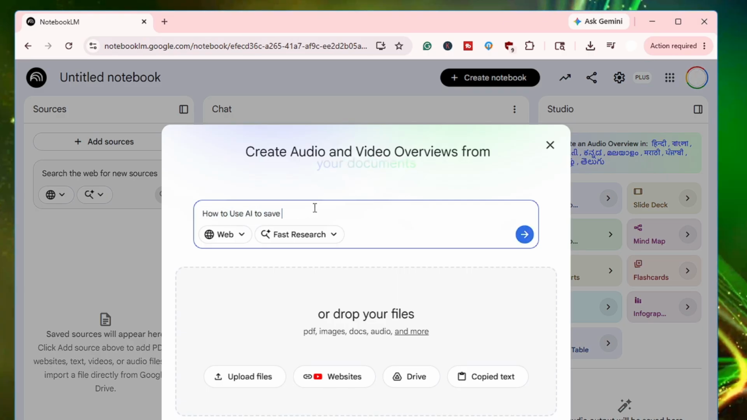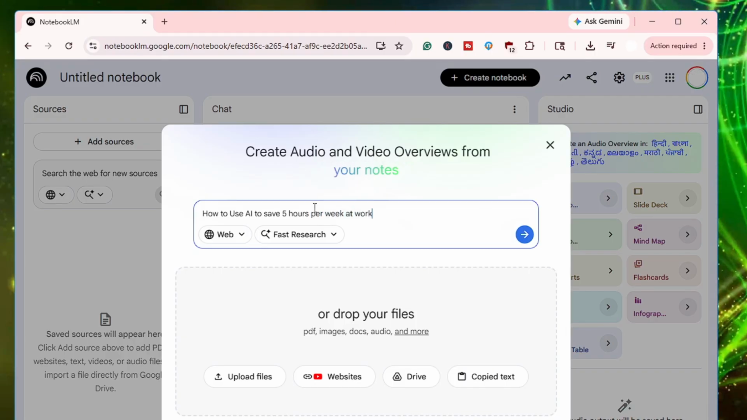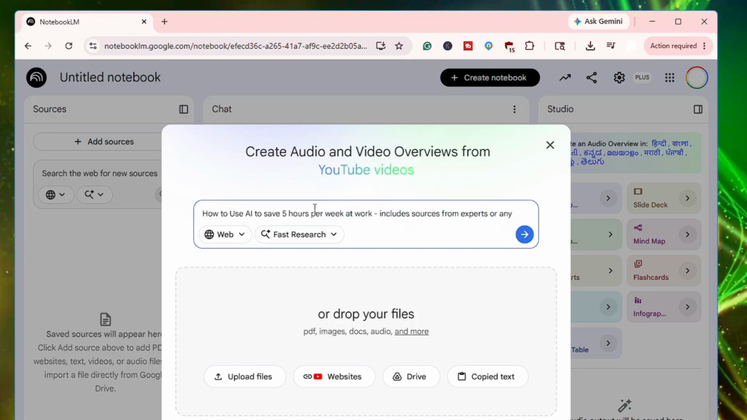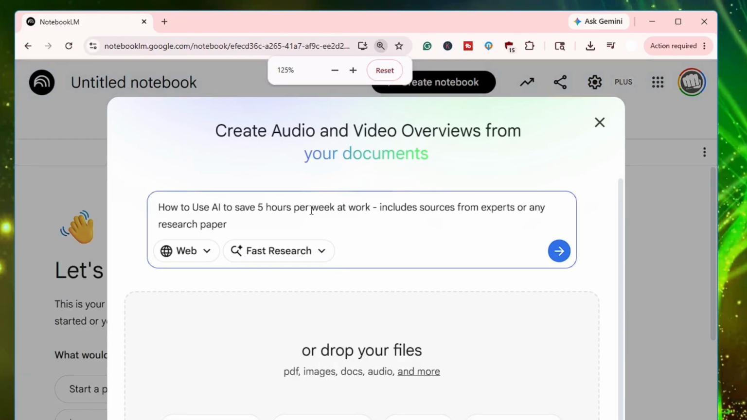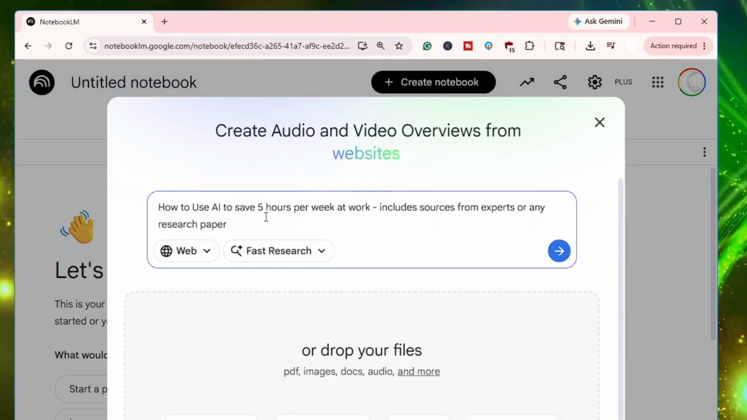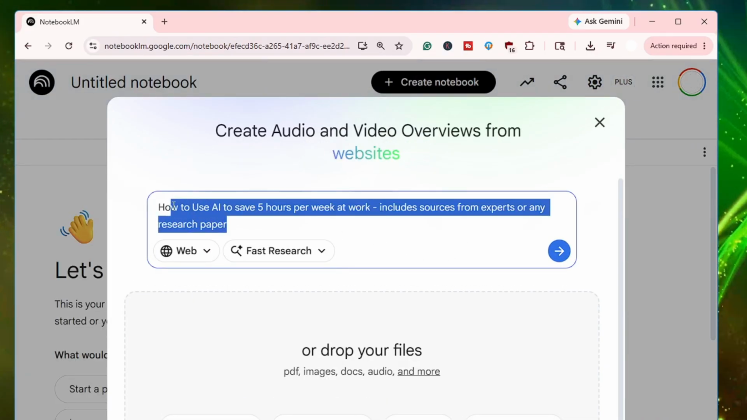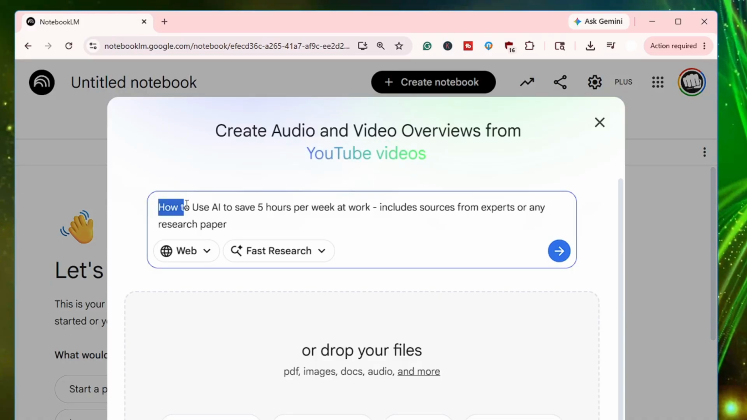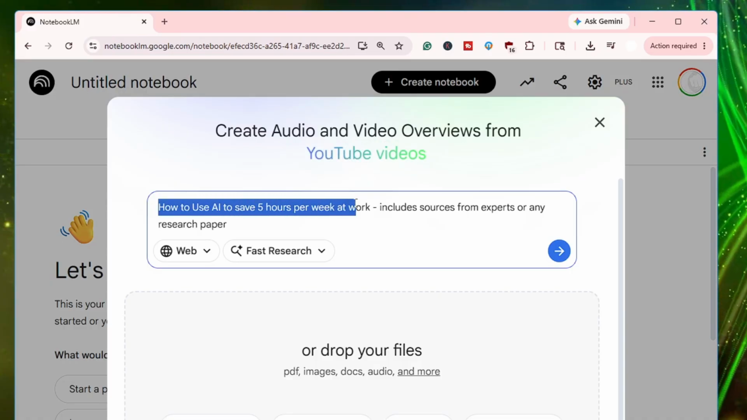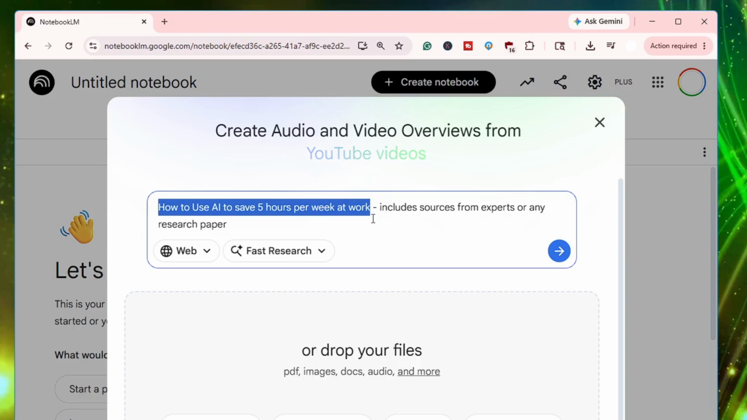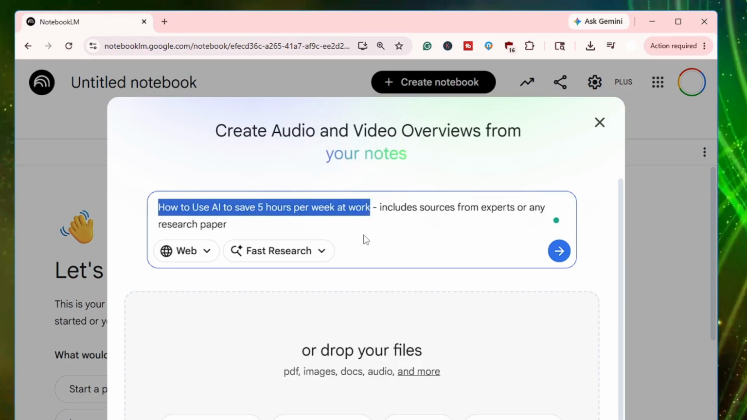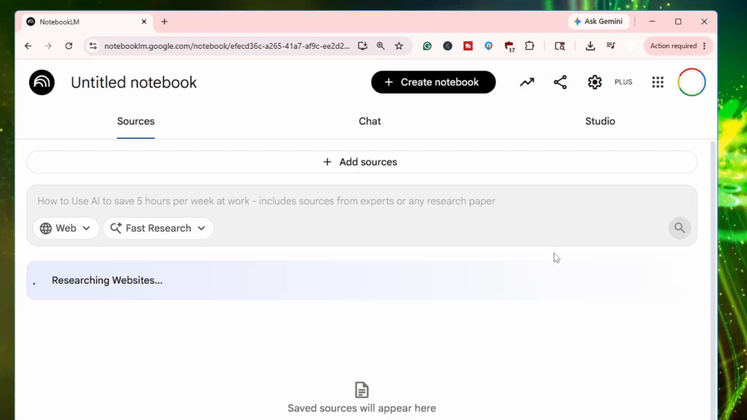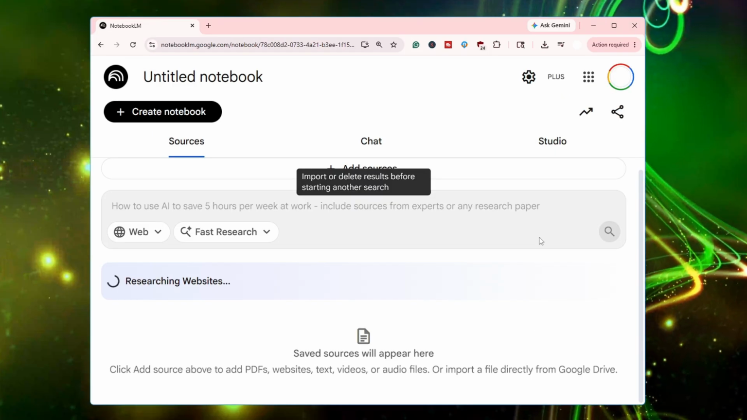So now here, for example, I will write how to use AI to save 5 hours per week at work, including sources from expert or any research paper. So the topic will be how to use AI to save 5 hours per week at work, and this should include the sources from any kind of experts or any kind of research paper so that it can be an authentic presentation.